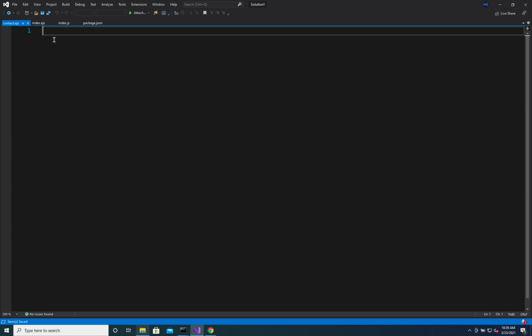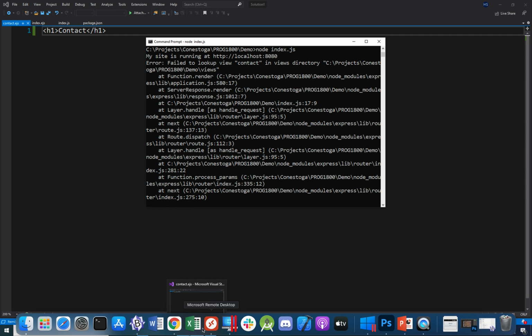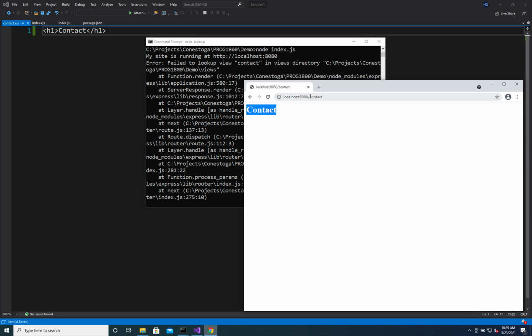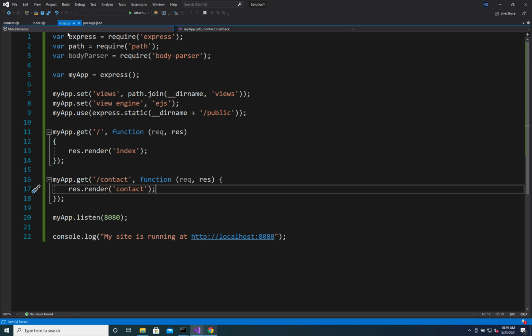Okay. And we'll just put an H1 in here saying contact. Cool. So if I refresh this page now, because that exists, there's my contact page. If I go back to the index, there's my index page. So that's getting to part of templating.